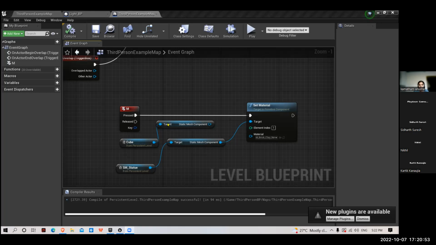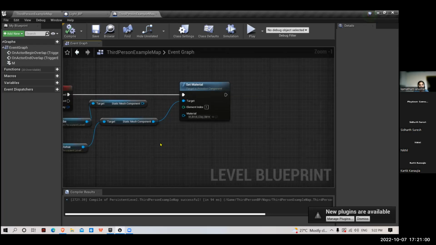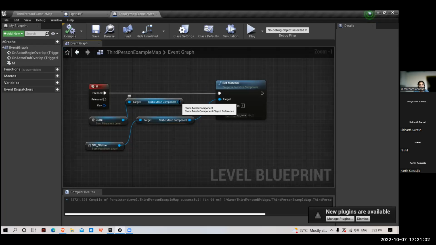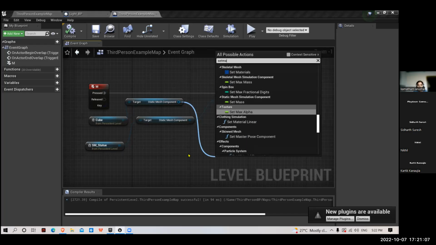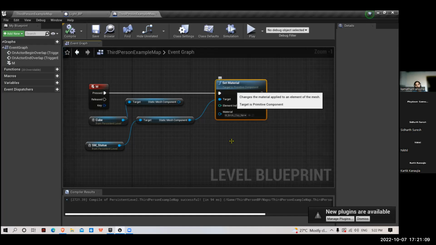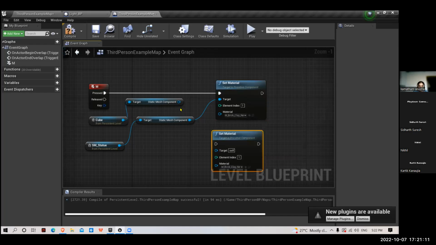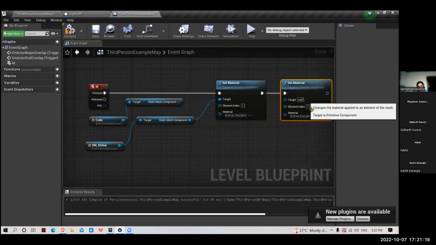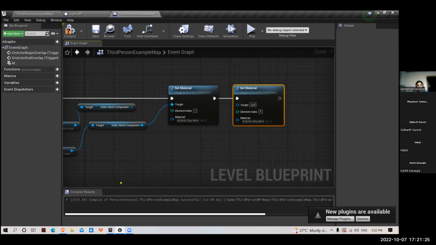Two elements. Okay. Single. So again you can give a set material, right? Again set material. I will duplicate this. Okay. And from this you can connect from this edge. And I will make this element to 0 and I will select another color.